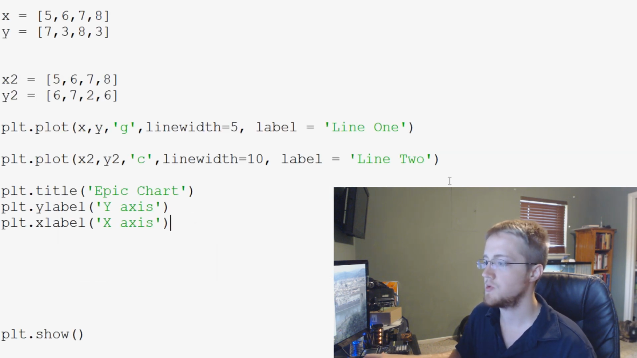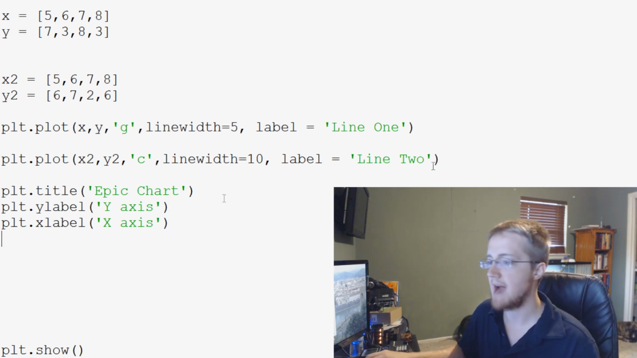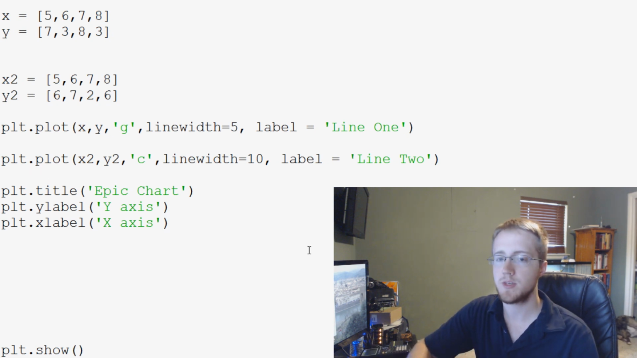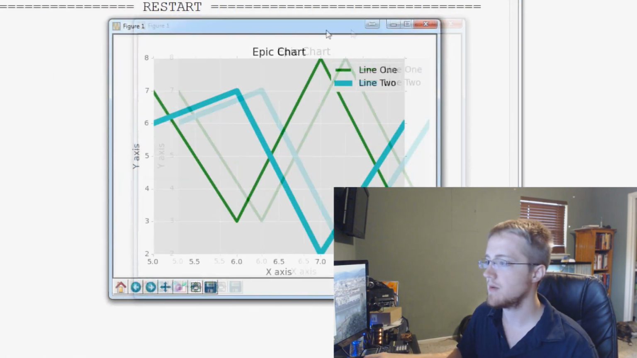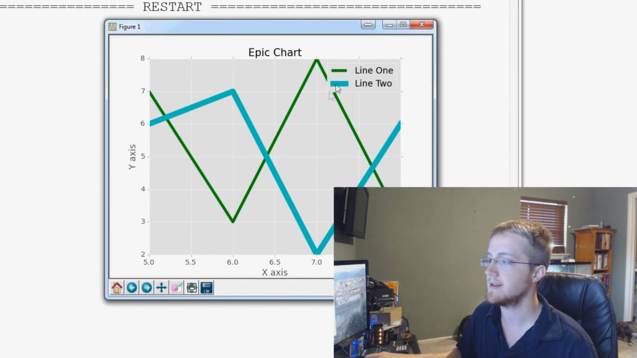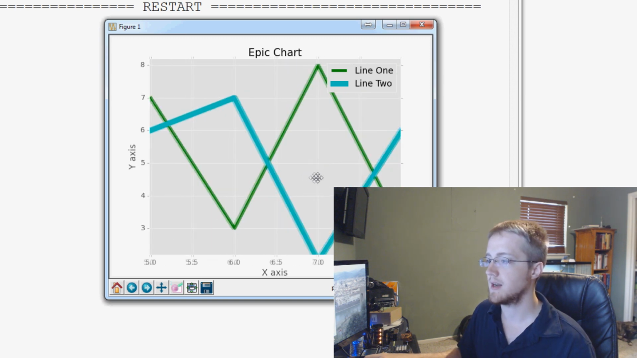So now let's go ahead and do one more thing, and let's add a legend. Underneath all the labels, you can pretty much put this anywhere after you've made all your plots, but we basically want to do plt.legend. What legend is going to do is just call the legend to show up. So now we've got the legend. We can see that not only does the color and the label come through, but even the line thickness has come through. That's how you can get a legend.